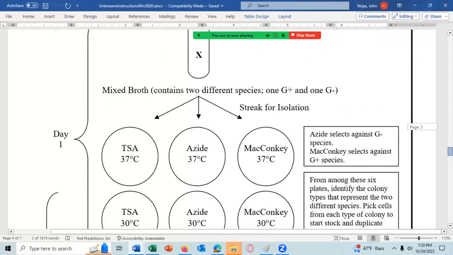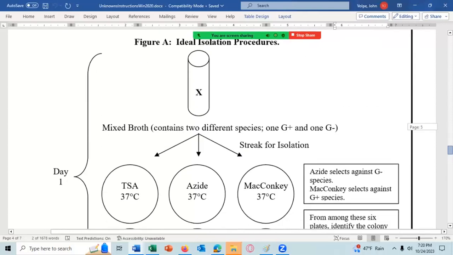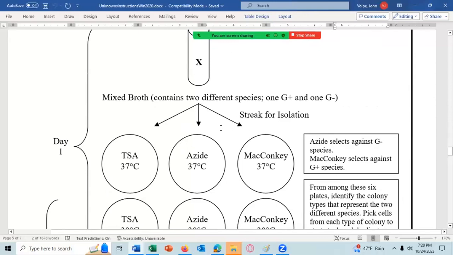All right. For those of you who want more detail on the project, this is how you would do it if you were to come into the lab and actually streak it out. We'd give you a tube containing 2 bacteria species, and you would streak it out on a TSA plate, a sodium azide plate, and a MacConkey's plate. MacConkey's only grows gram negative, sodium azide only grows gram positive, and TSA grows both.